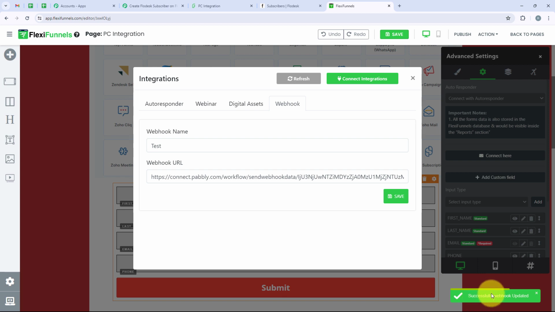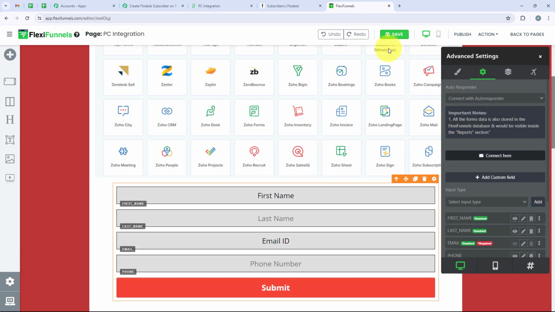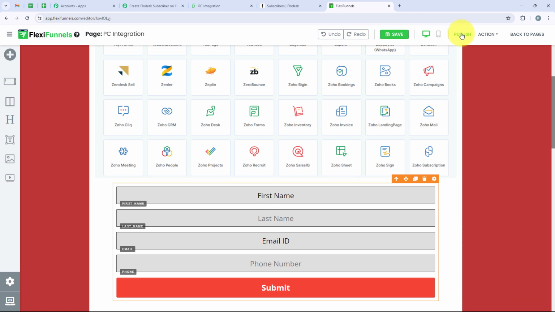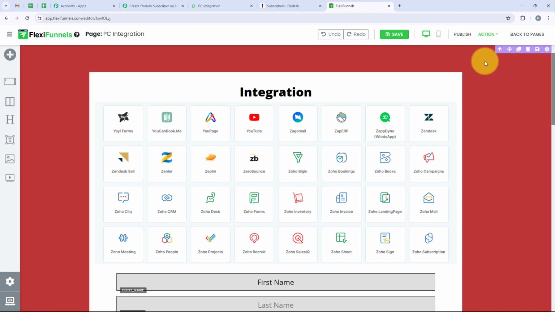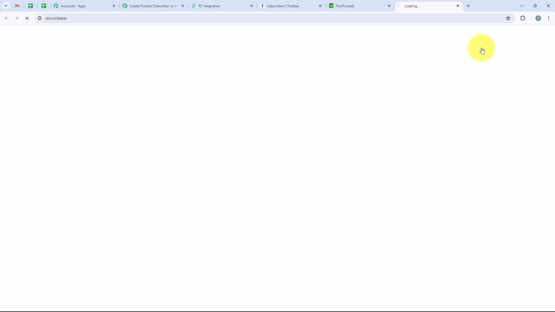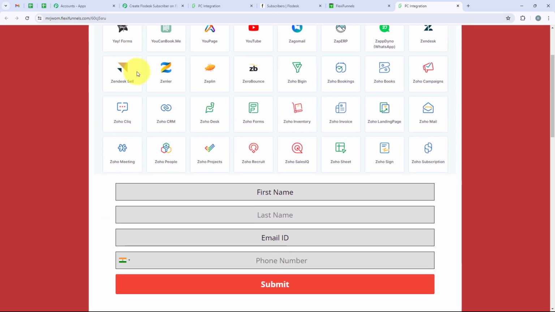And yes, you can see successfully webhook updated. This means that our connection is successful. So I'll just click on save right over here also. And then click on publish. And then after clicking on publish, we are going to go on action and then publish URL. And yes, you can see that this is my page.